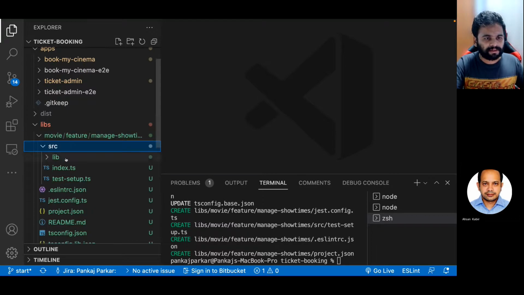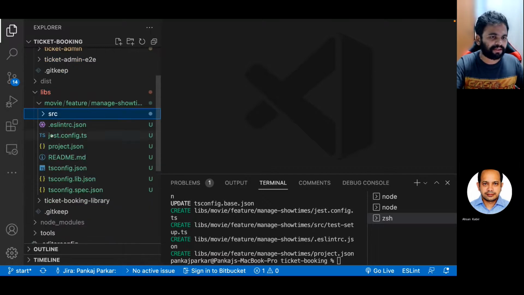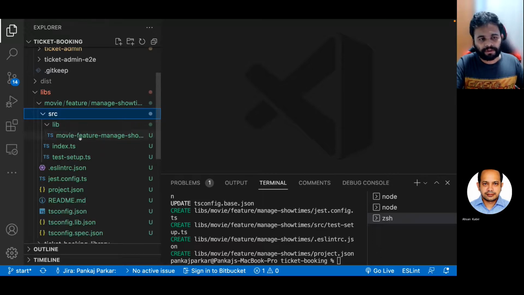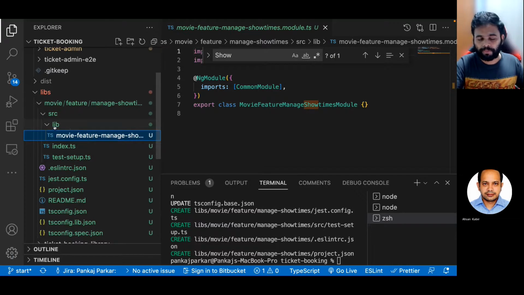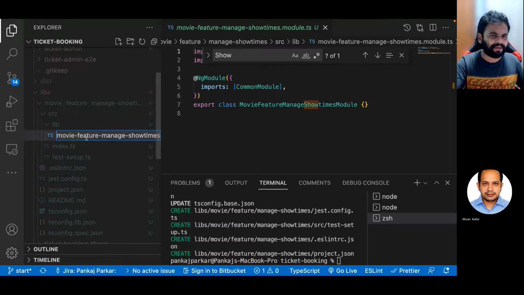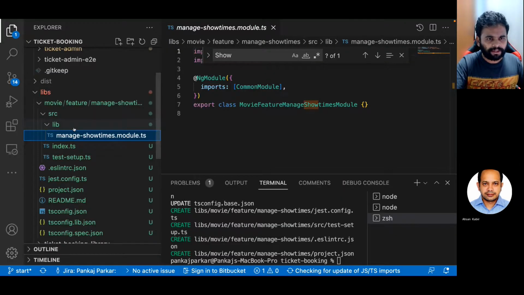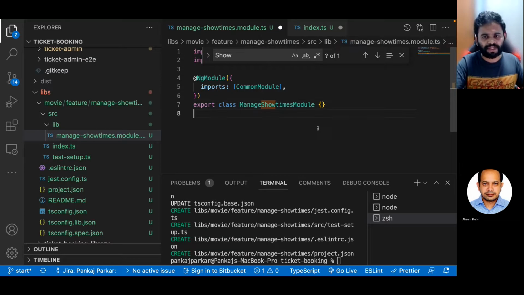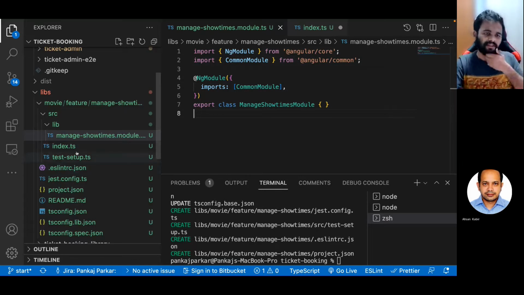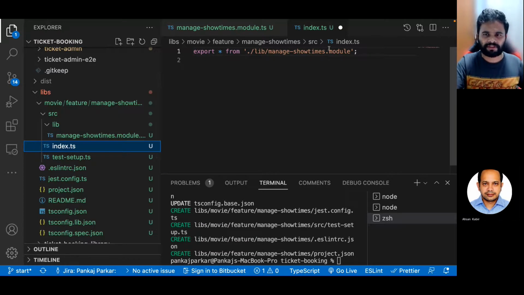That lib folder has a particular structure where it makes sure that Jest is configured, and your lib has a module, right? So let's rename it a little bit to make it more understandable. I'm renaming it to manage showtime, and let's rename here to manage showtimes module.ts. Right now we don't have anything else in this lib. So basically a library is a kind of reusable thing that we did just now.